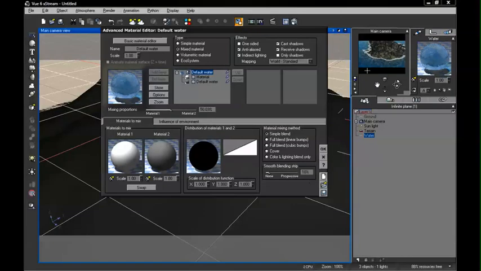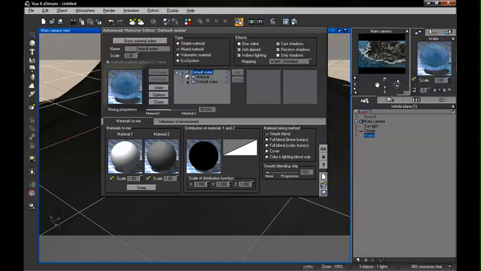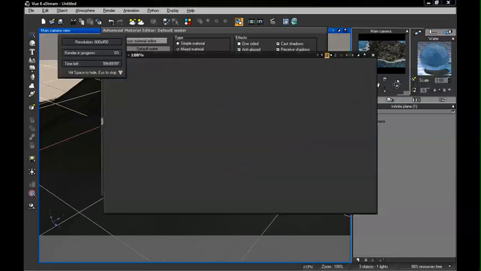We can click OK. And now what we want to use is our smooth blending strip in order to fade that out a little bit more, because right now it's a very harsh contrast and a very harsh rim on the edge there. And we can take a look at that just by zooming in, and I can just do a quick render.